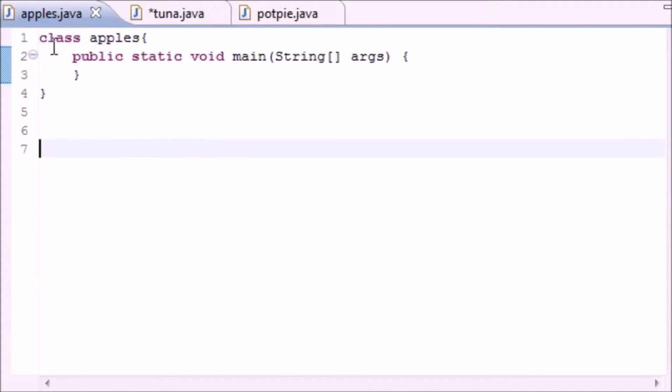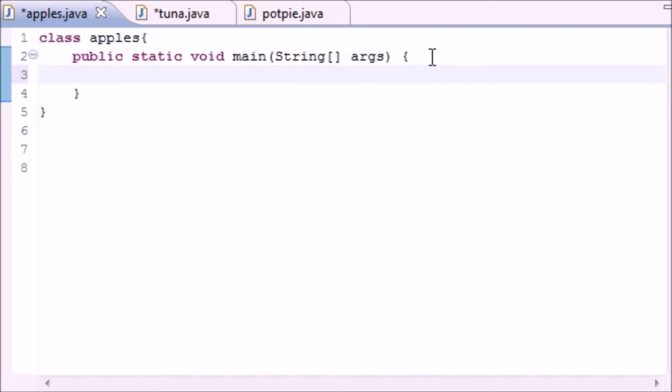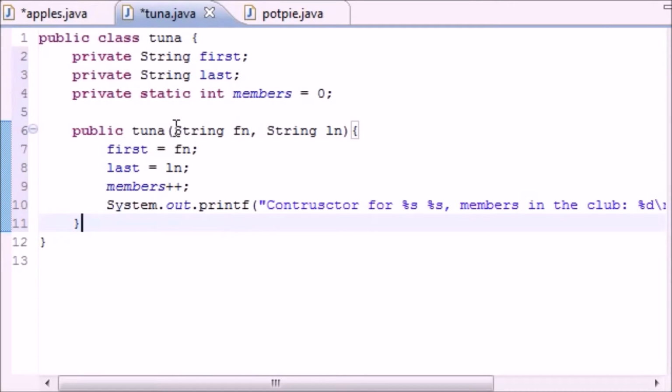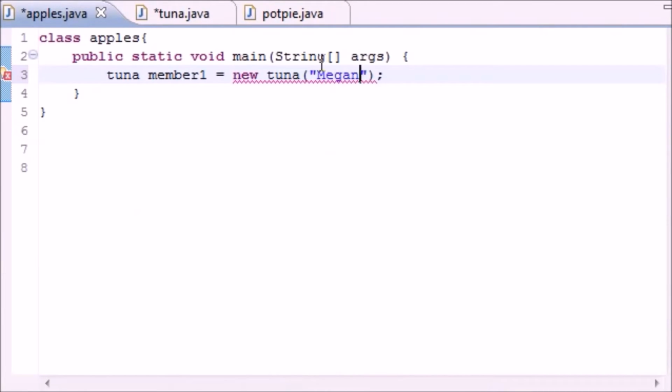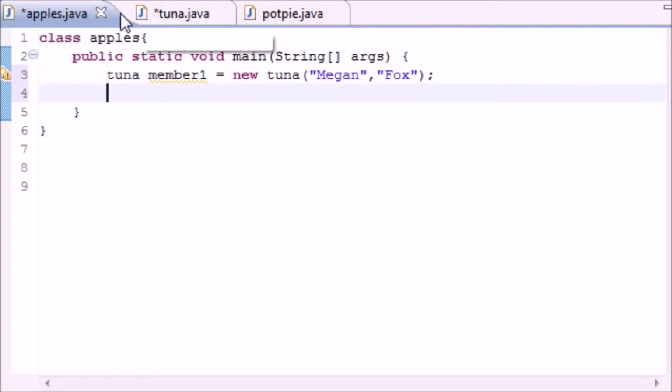So let's go ahead and, in our main function right here, make some members. Let's make member 1 a Tuna, because it's in the Tuna class. We'll set it equal to new Tuna, and of course it takes arguments. You can see what arguments it takes by this constructor over here: a first name and a last name. So the first name can be Megan, and the last name can be Fox.